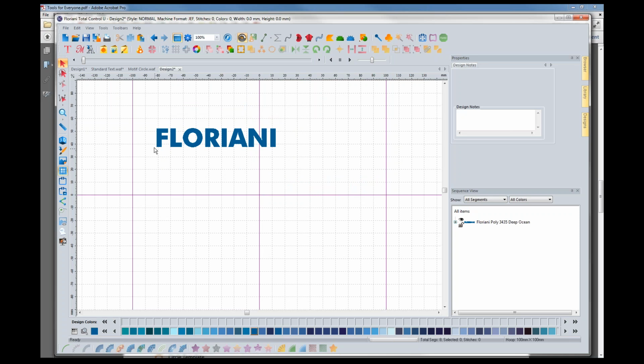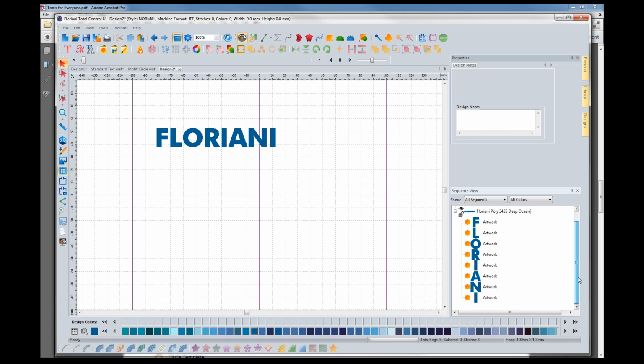And some of the things with TrueType Text that you notice right away is that it is filled in with color, but if I come over to the sequence view, you will notice that each letter is separated. They're not connected to each other, and it says artwork next to them. So this is artwork. They're not stitches. You can convert them into stitches. You can convert them into whatever you want. I can select all of them at one time.